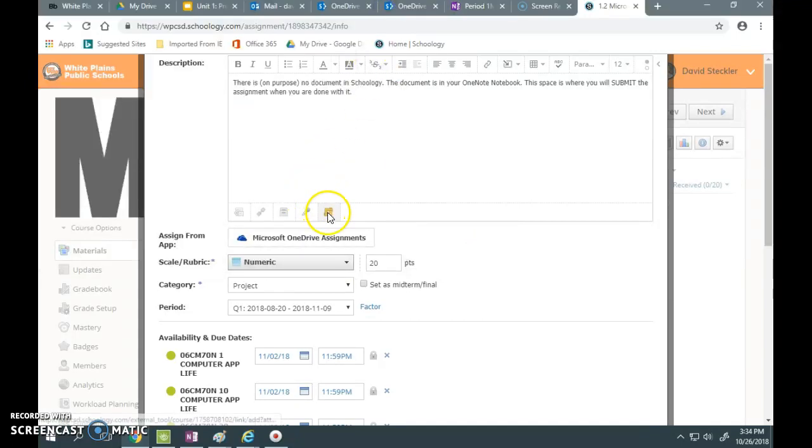So that's how you upload from your OneNote notebook that you've annotated, that you've drawn on, to your OneDrive and then to Schoology. The next video is going to show how to do it on your iPad.